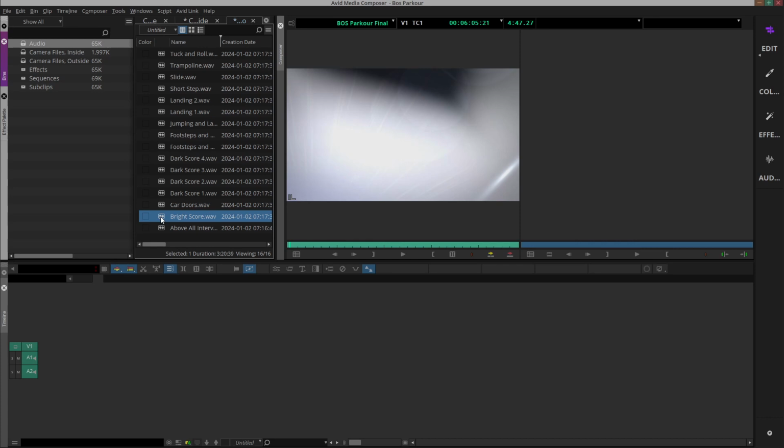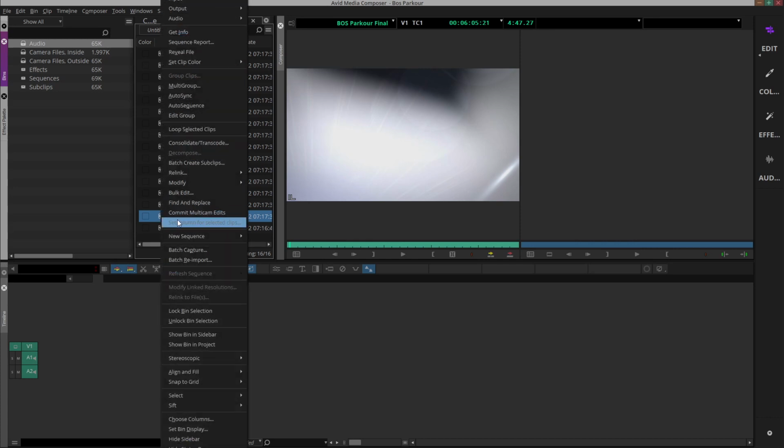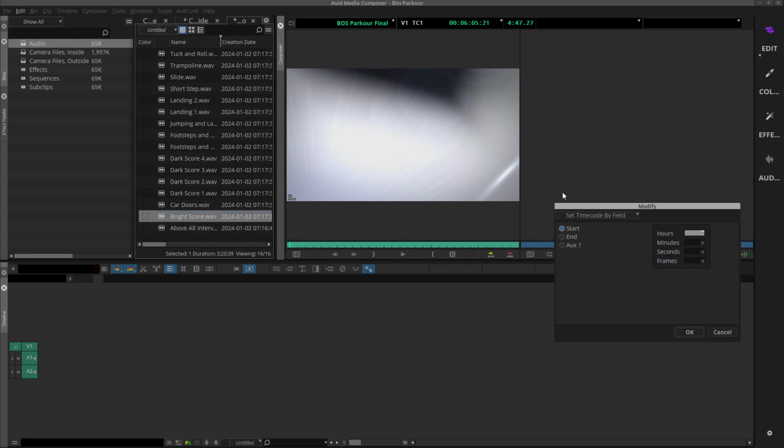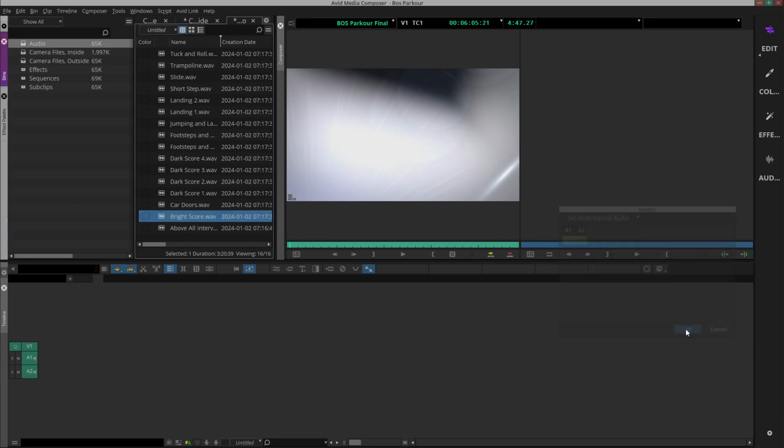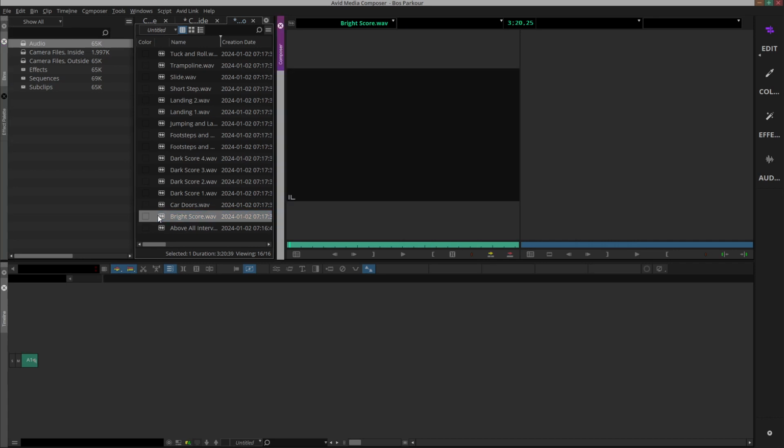So what we have to do is right-clicking the music file and going Modify and Modify Clip. Then we select Set Multi-Channel Audio, and then we click on this button, so it lights up as green, and then save by clicking OK. So if we would open up this file in our source browser, we can see that we have this little icon instead of 2 tracks, which means that this is a stereo track.